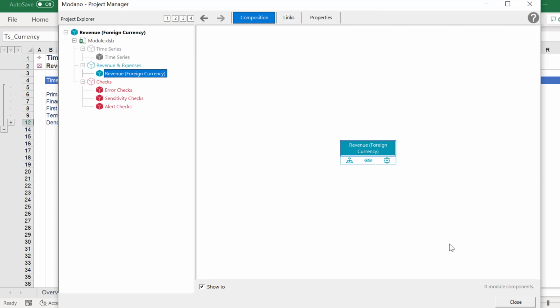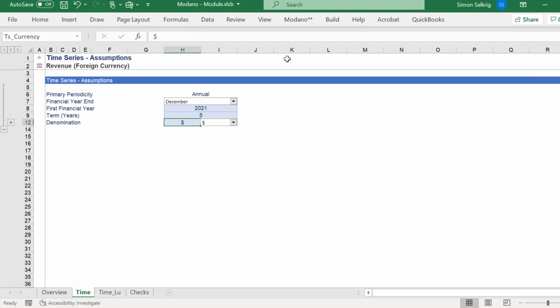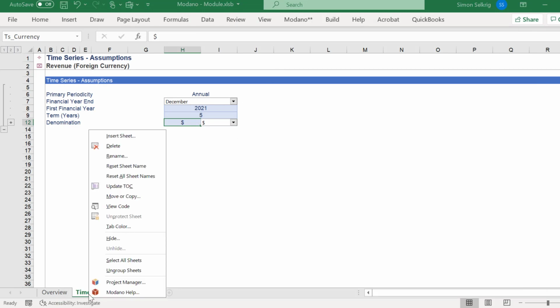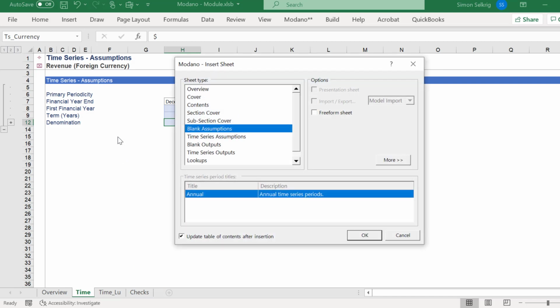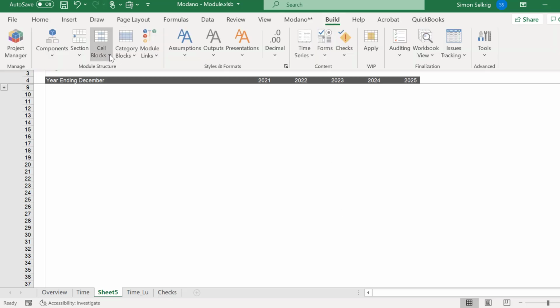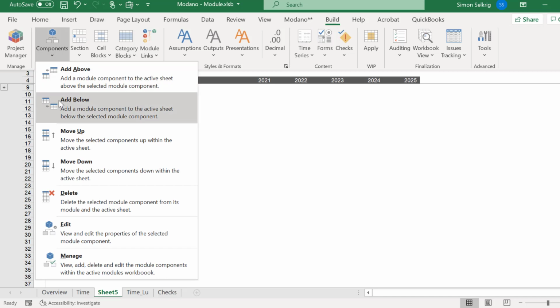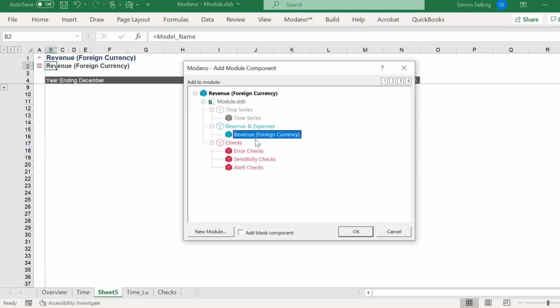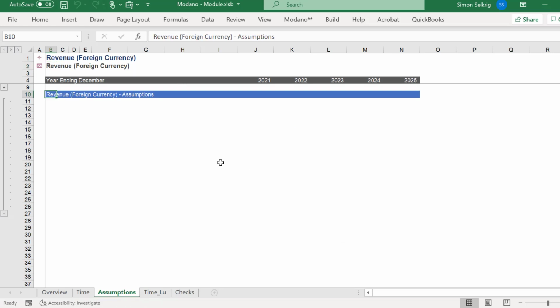Returning to the revenue module, it is time to insert associated module components. First, insert a time series assumption sheet, which will contain an annual time series. Name the assumption sheet and then go to Build, Components, and add below a module component. We can see our revenue assumptions component is clearly designated.